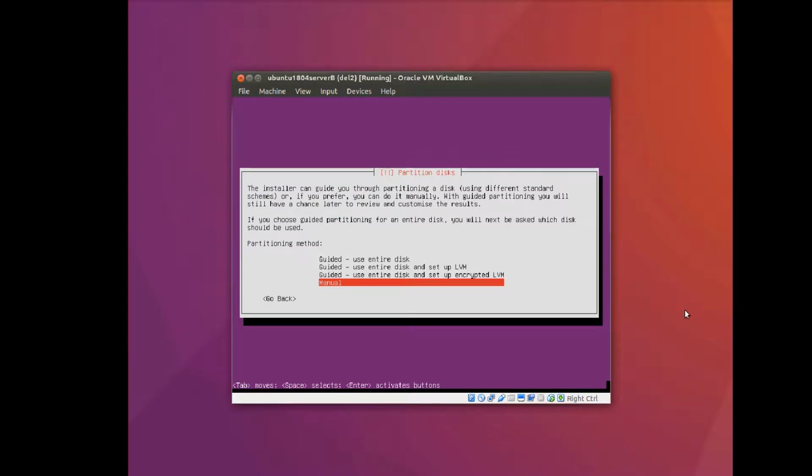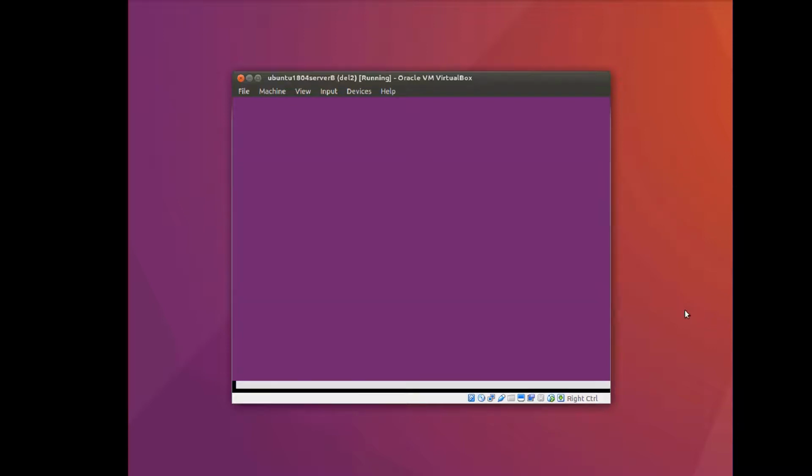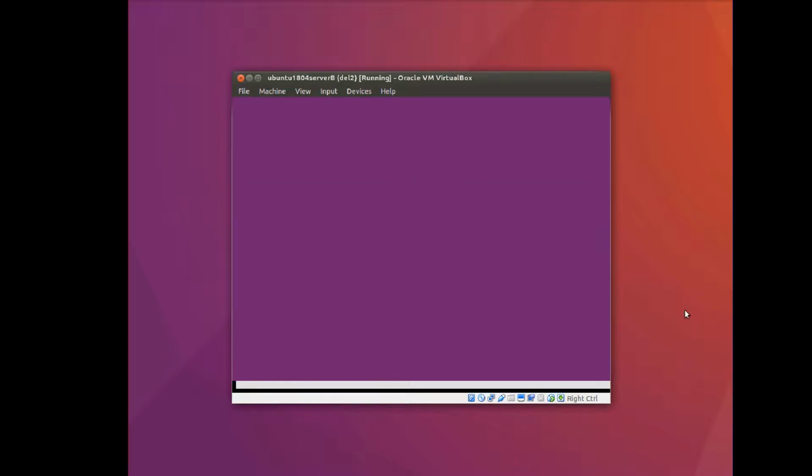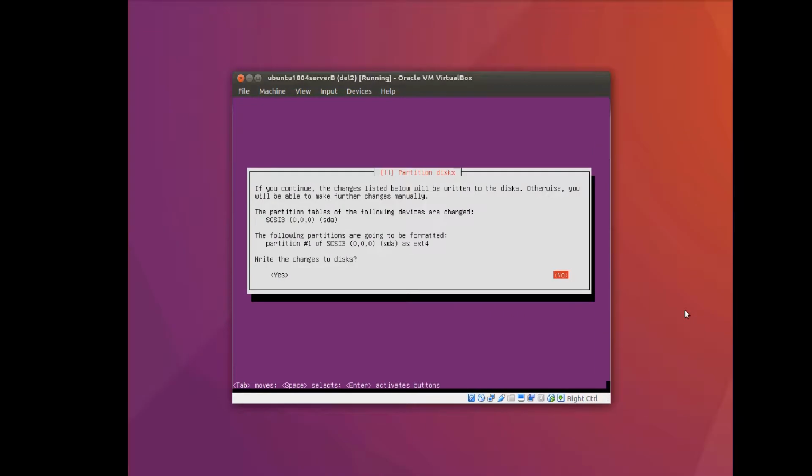The bottom choice, manual configuration of the hard drive. This is encrypted hard drive with LVM. Here is LVM configuration. And here we have the most simple choice, one hard drive. I will go for this choice. Here, choose the hard drive. There is only one hard drive in this machine. And here, approve the changes to the hard drive.